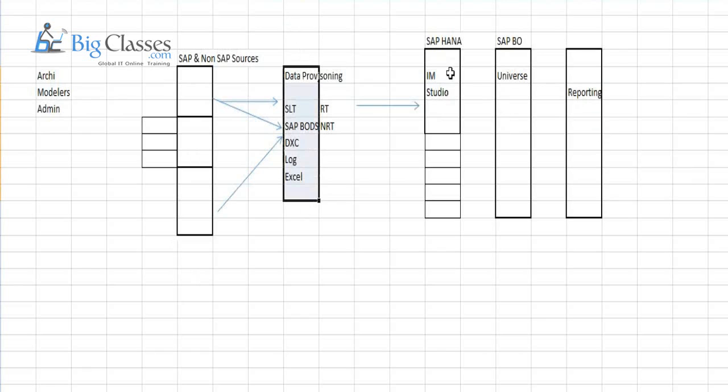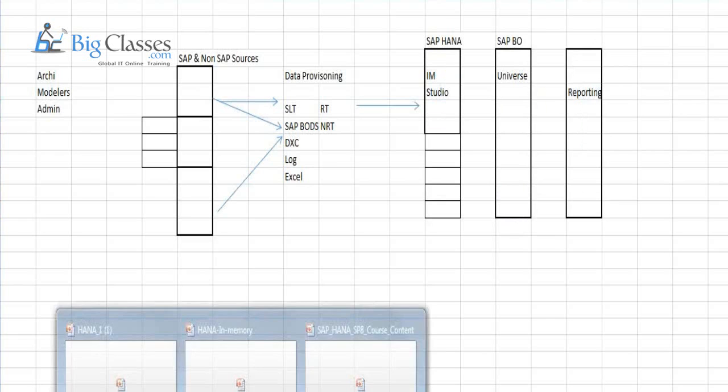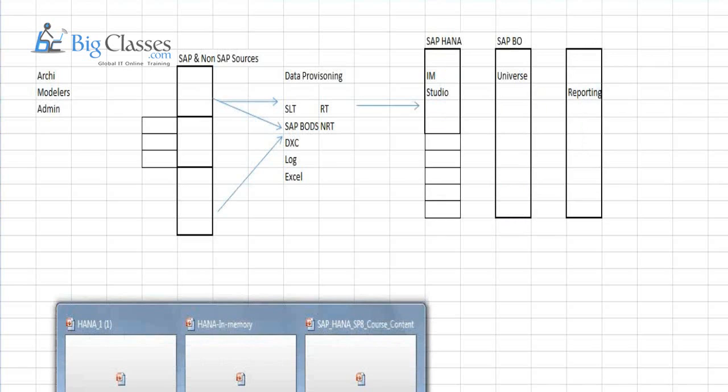How do you do the extraction? How do you do the loading? And once you do the loading, how do you create the information models, how to create a universe, and how to do quick reporting on this. So that it will give you an end-to-end picture. So that's how I planned this course. That is what we'll be looking at as a part of this training.